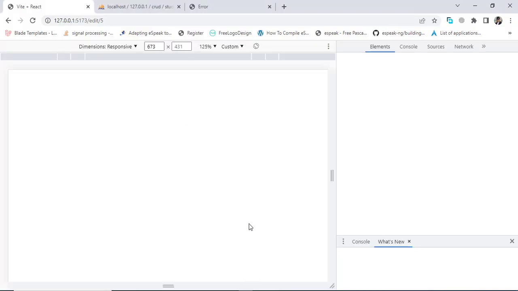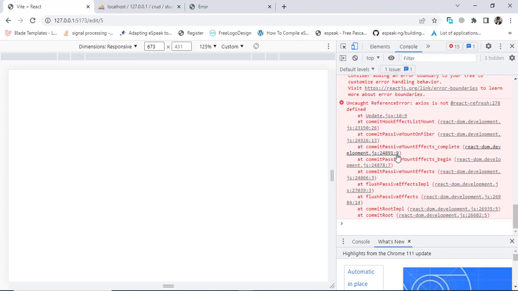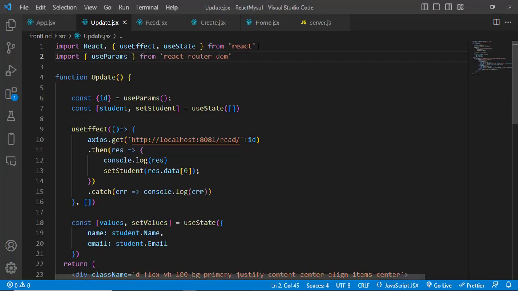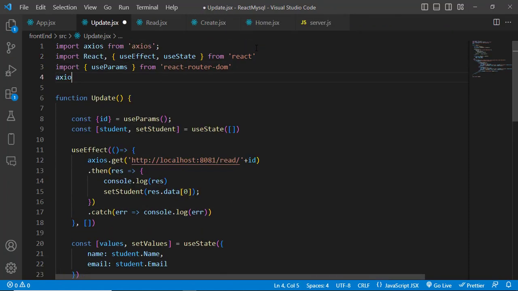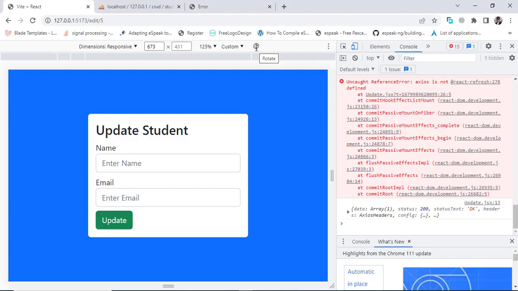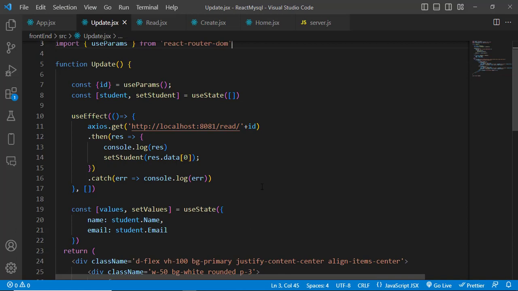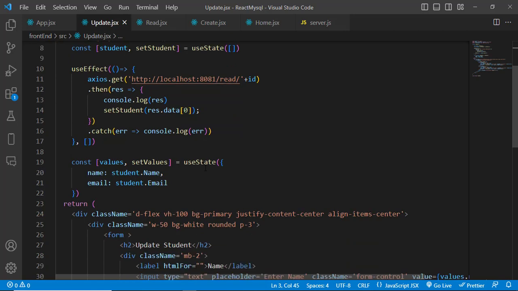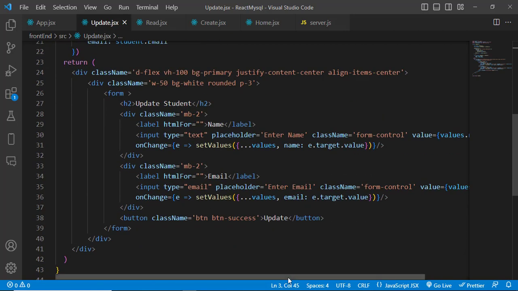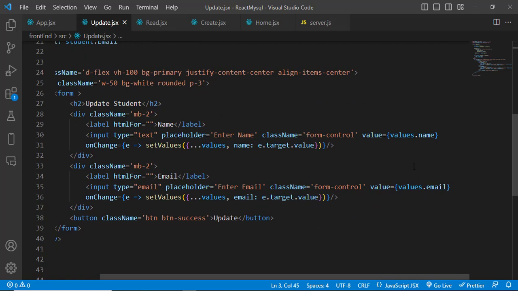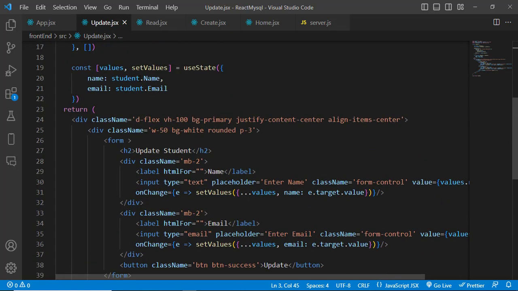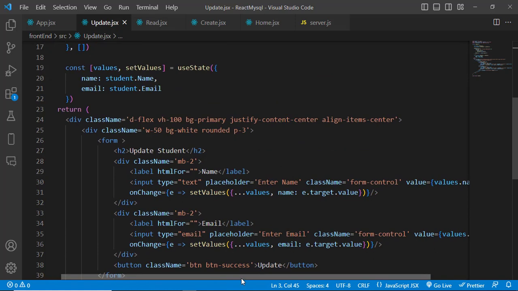Let's check it now. Where is the second error that we have? The console. Axios is not imported. Let's import Axios. Yeah, Axios is imported. See, we have the update student, but we don't have those values. So let's check them. Student, yes, student, setStudent. Values.name and values.email.